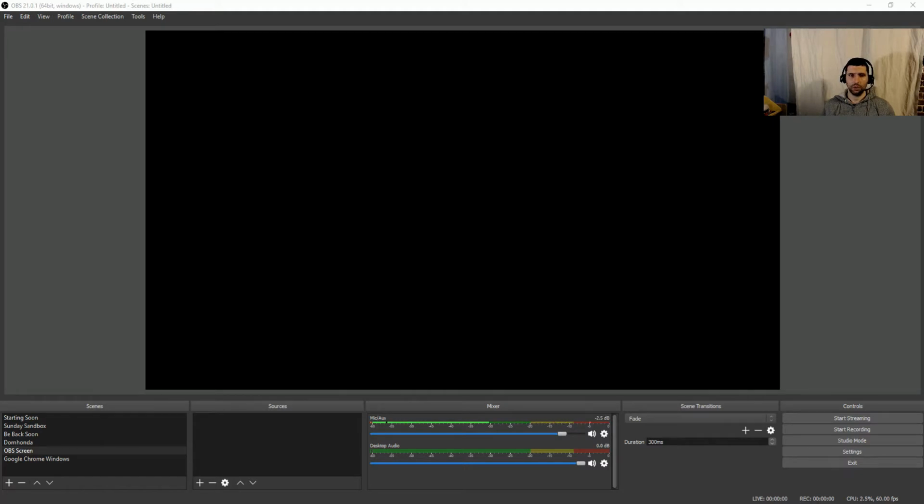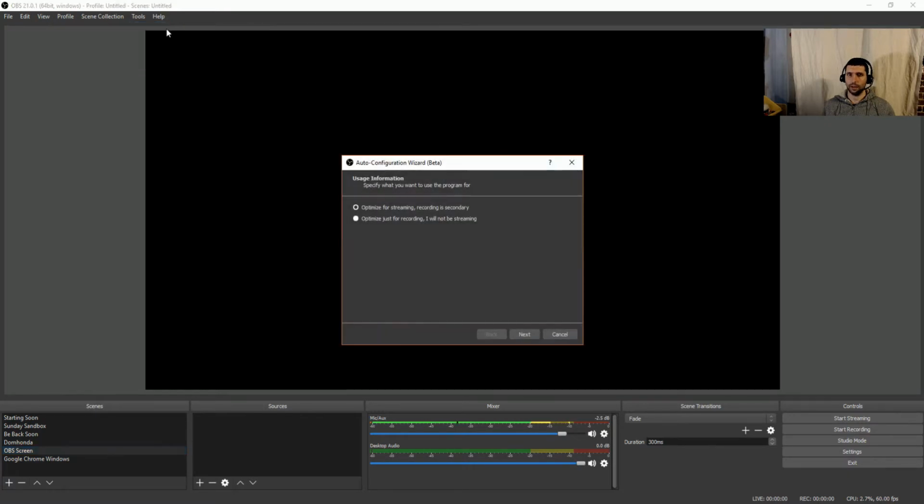Now, you can see all these things down here: scene, sources, mixer, controls. Don't worry about that for right now. The first thing that we want to do is go up to Tools. And you should see an option here that says Auto Configuration Wizard Beta. So you'll click on that.